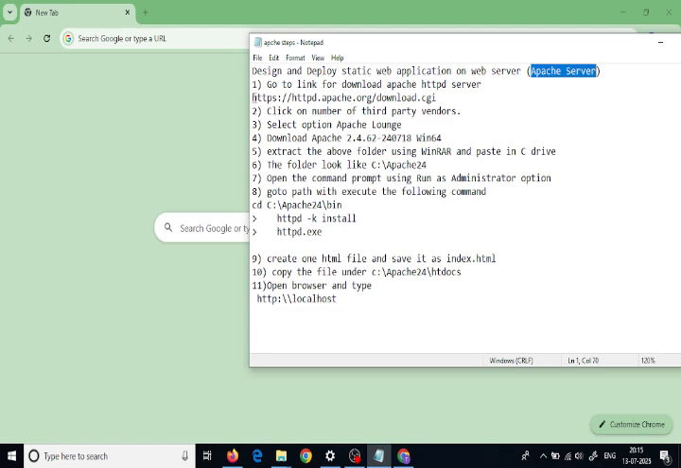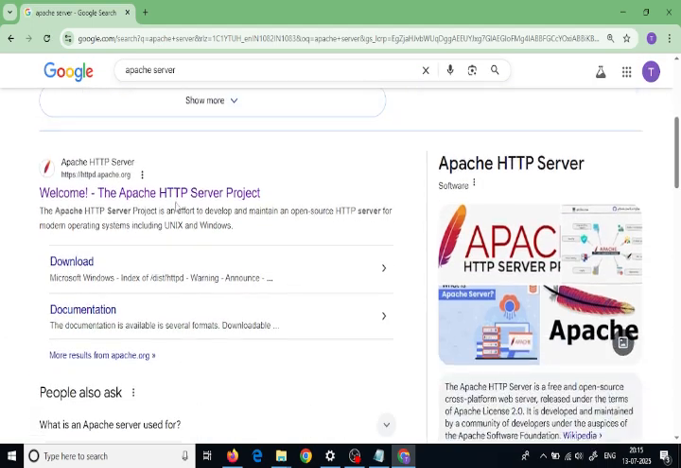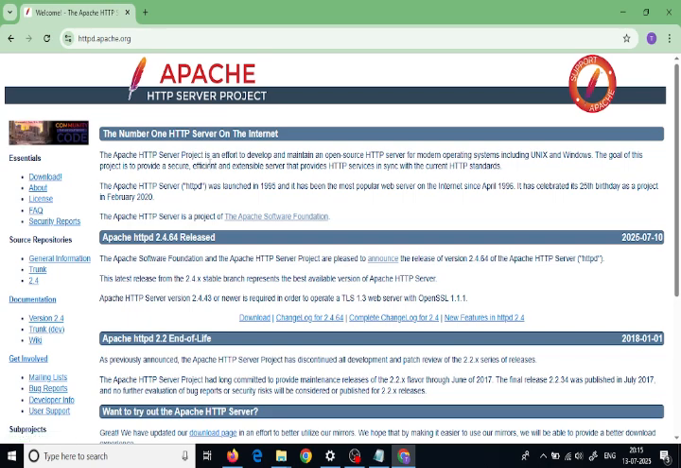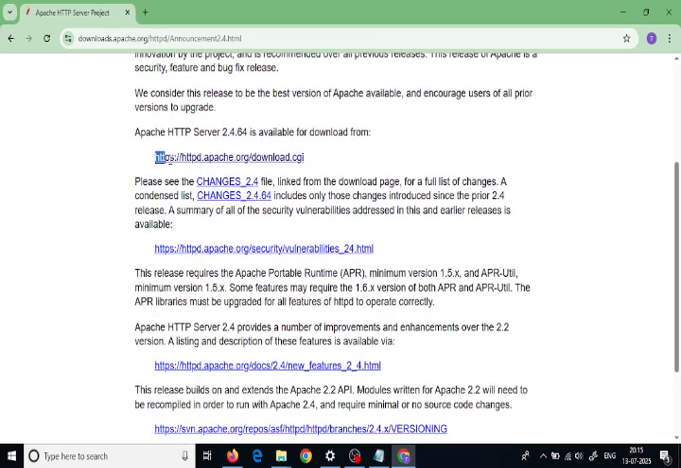So first of all, you have to go with that link and download the HTTPD server, or else you can type in Google "Apache server". Then you can go with that link, that is Apache HTTP Server Project. Then go with that link, that is the announce page. Here you can find the link for downloading your Apache HTTP server.